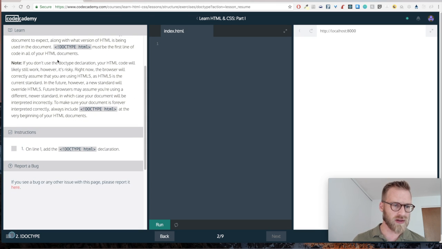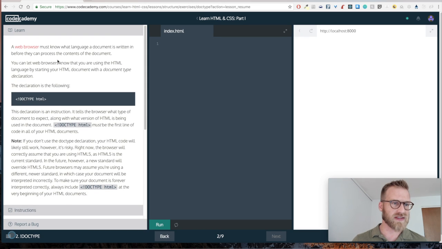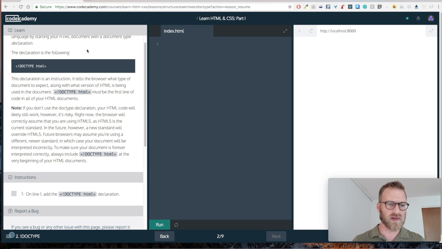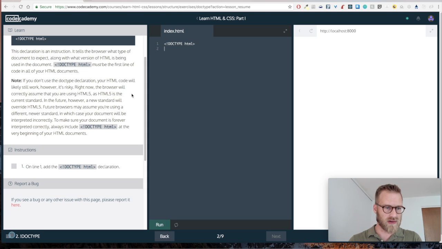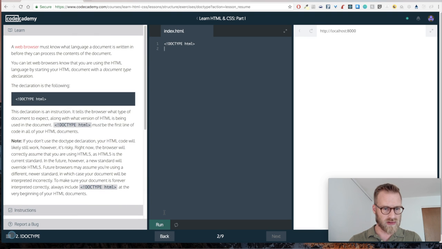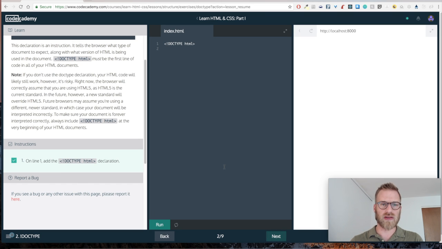So this one starts to talk about, it says a web browser must know what language a document is written in. So we got to communicate to the web browser, hey, this is in HTML or this is in JavaScript. And you can let the web browser know that you're using HTML by starting your document with a doctype declaration. So what it wants us to do is copy this little piece of code and put it on our index file, like so. And then it wants us to click run.